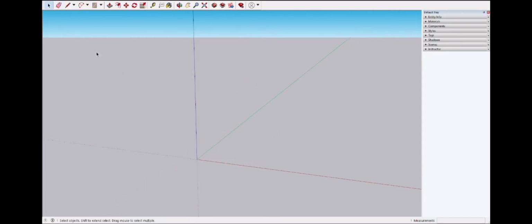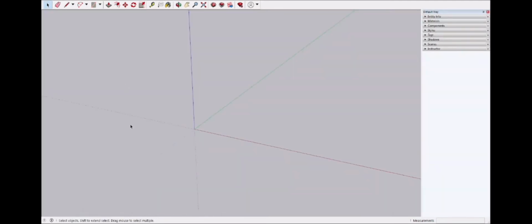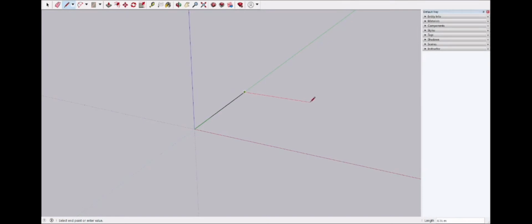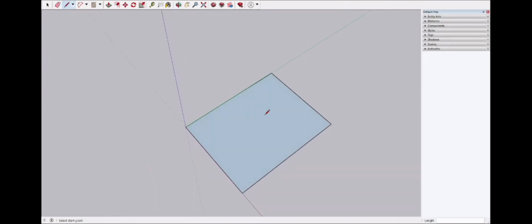You may notice that the tools up here are extremely simple. We'll get to that later, but first let's start learning about these tools. This is called the line tool. With the line tool you can make simple shapes. So let's say I want to make a rectangle, just like that.